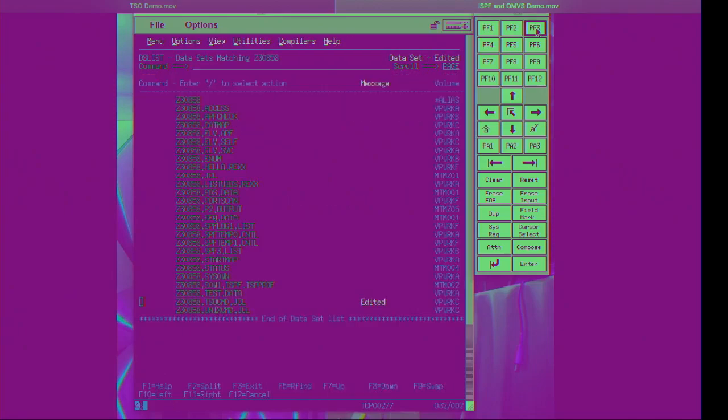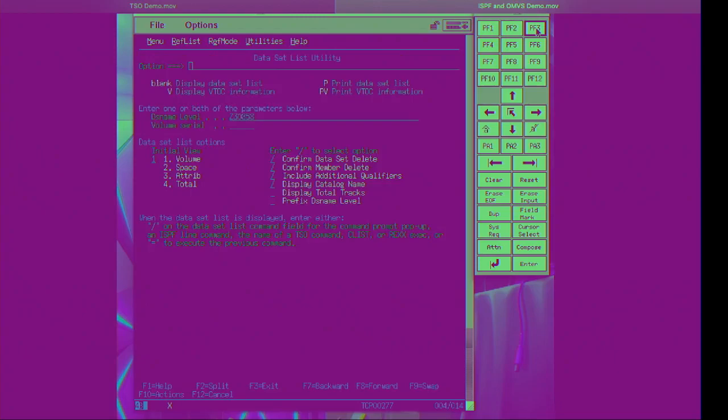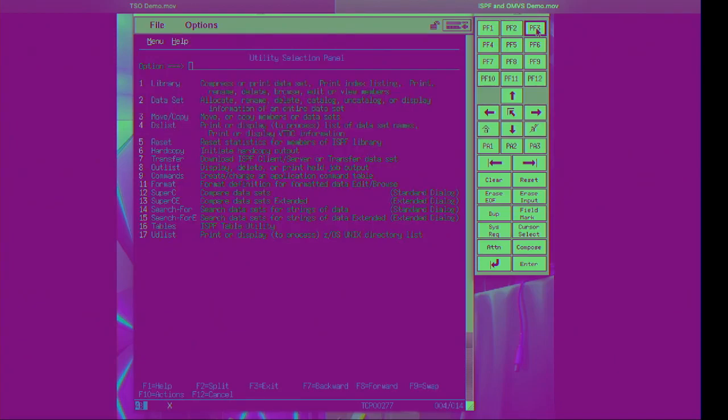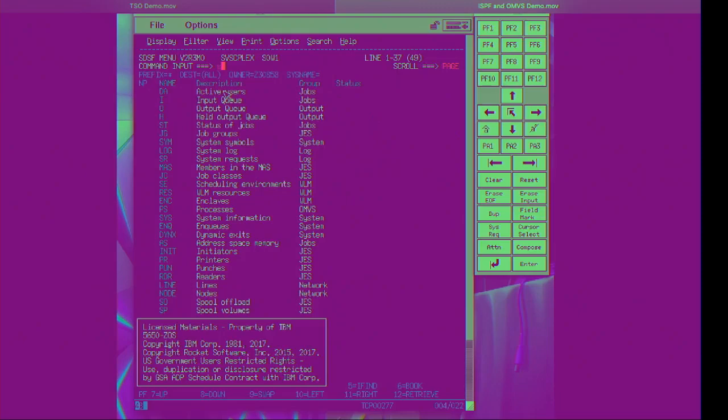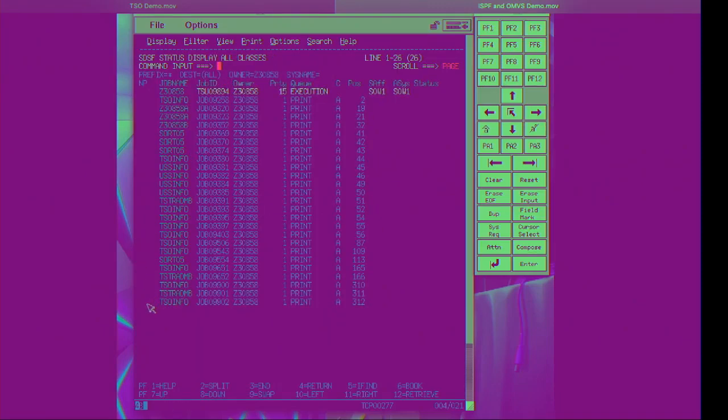Now I'm going to hit the PF3, which usually maps to the F3 function key. It's basically the back key. I'm going to go back to the main menu. And here I'm going to go into SDSF. SDSF is where you see all the mainframe's jobs. So I'm going to dig into these menus. I'm going to go find my job that ran. So right there it is.